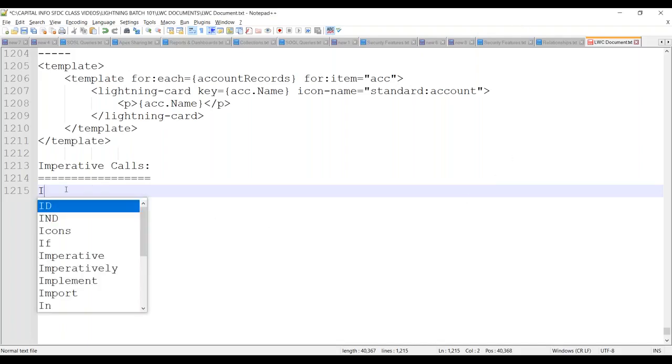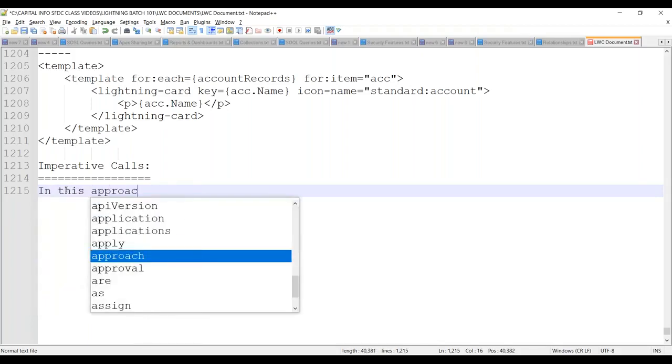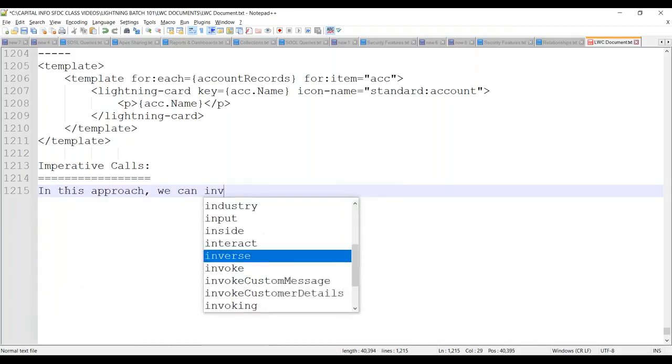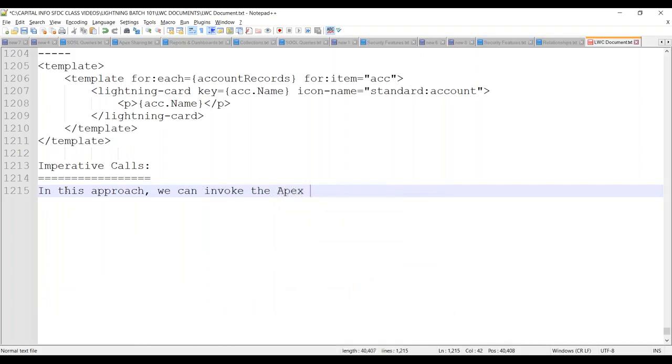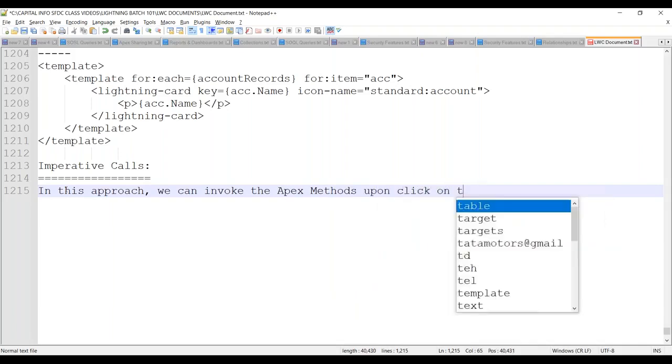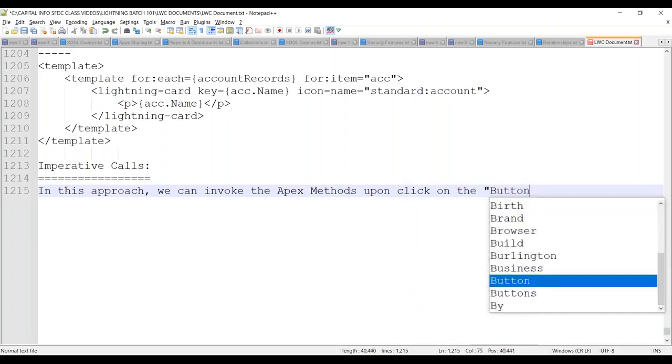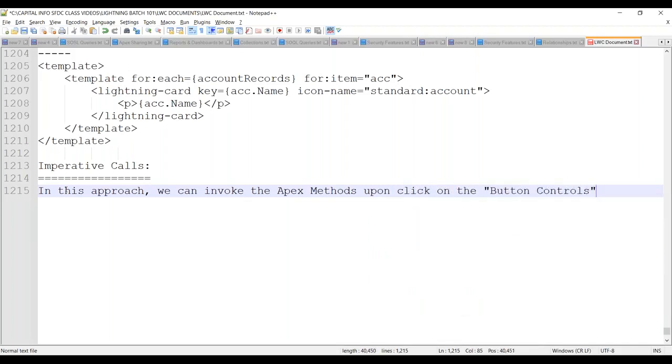Now, in this approach, we can invoke the Apex methods upon click on the button controls.